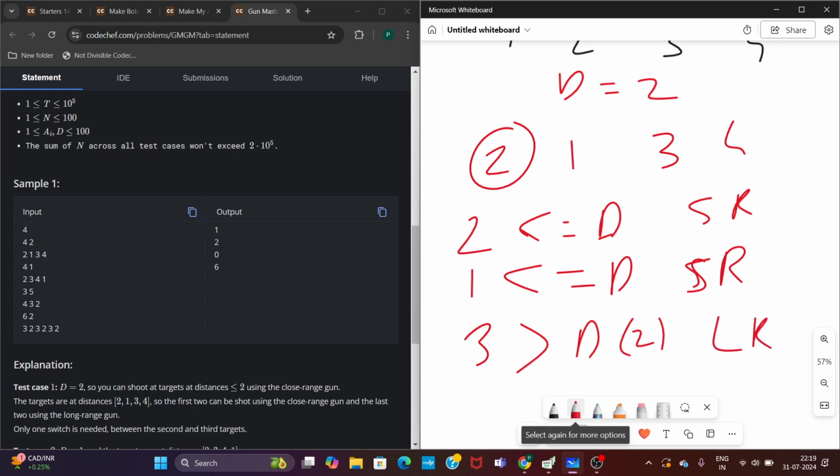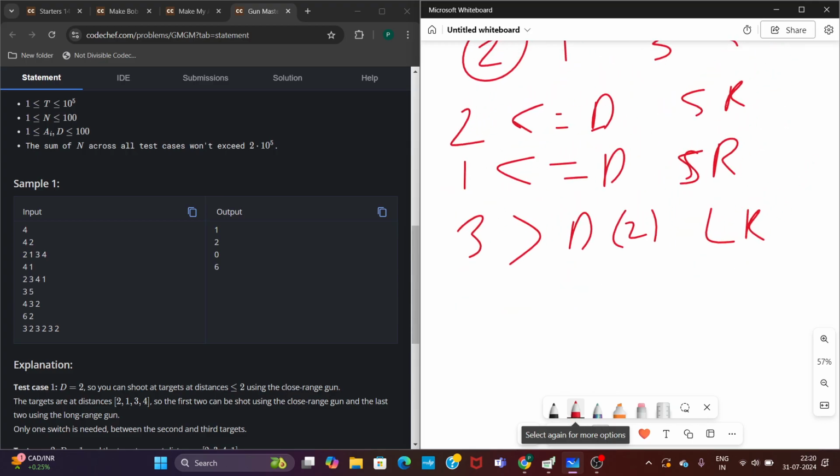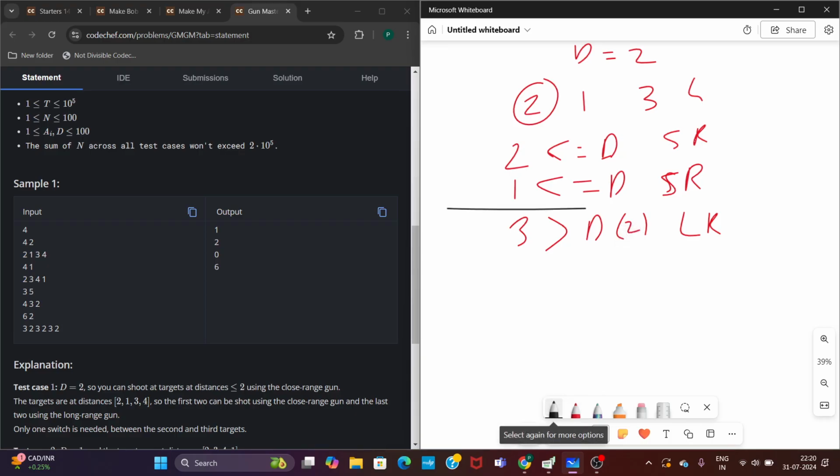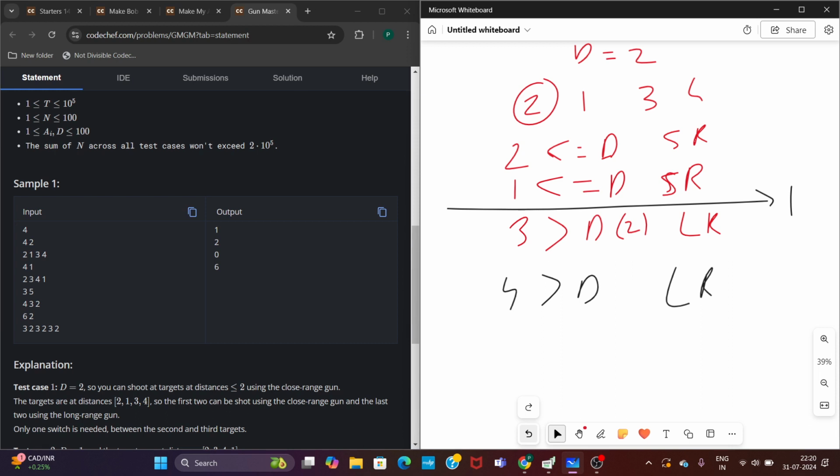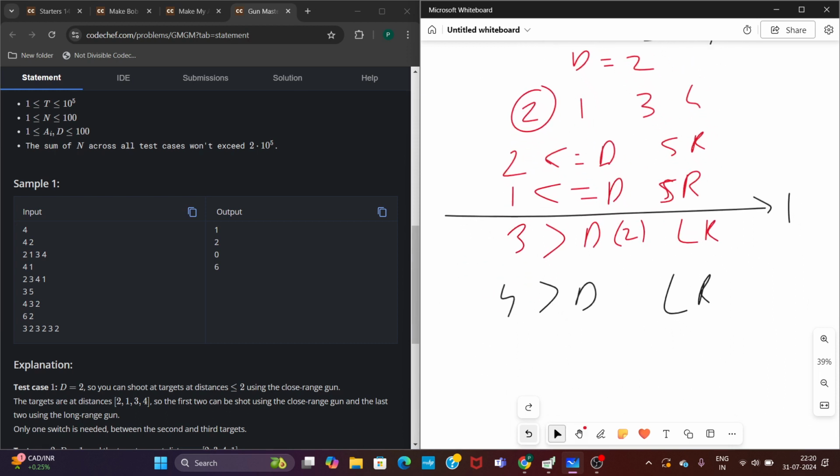So we will switch. We are switching here, so our switch count is 1. We have switched the gun. Next is 4, which is also greater than D, so it is also a long range gun. We have completed all 4 targets, so we have to switch the gun only one time. Our answer is 1.